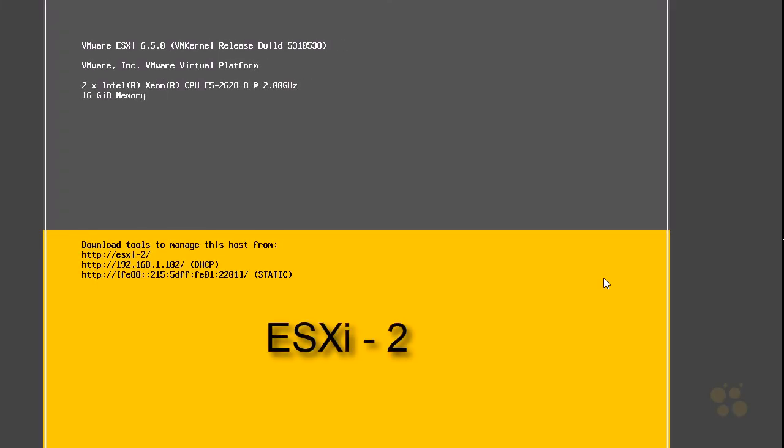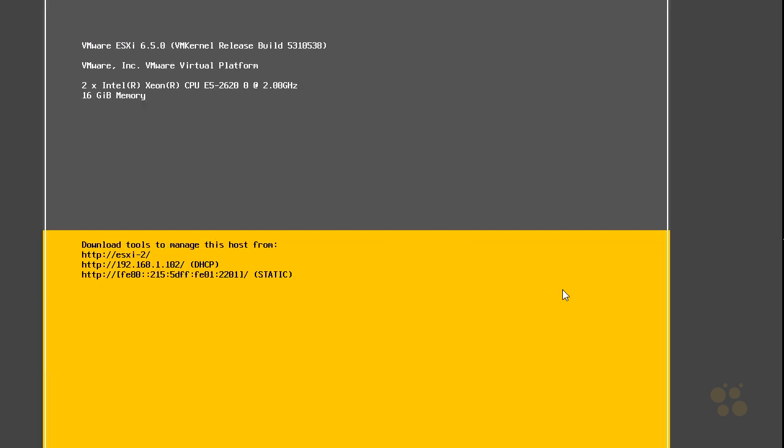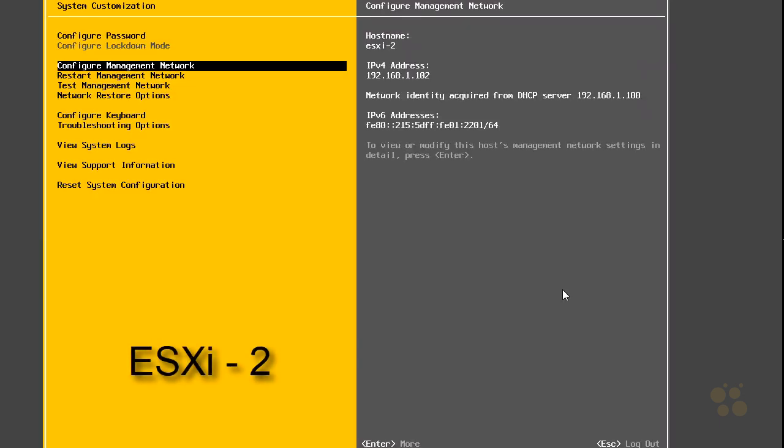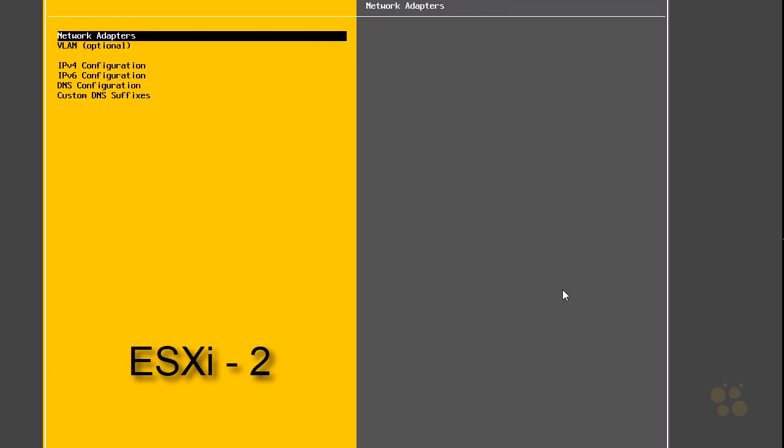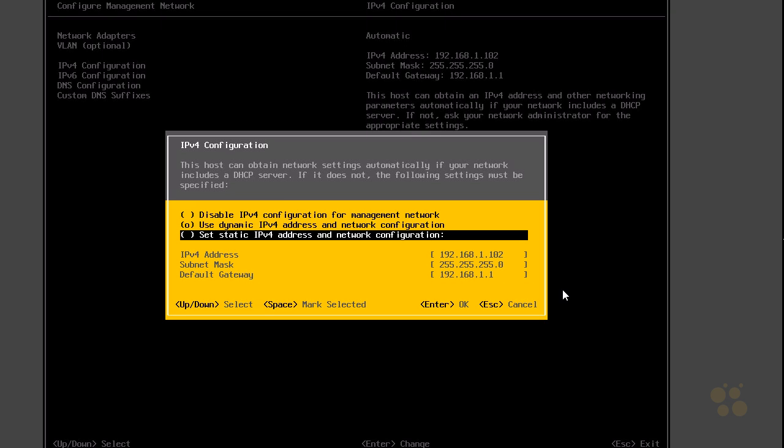And just for grins, let's go ahead and do ESXi2 together. So here we are at ESXi2. We'll press F2 to log on. We'll hit the down arrow key. We'll supply the password, and then press Enter to log on. And then we'll use the down arrow key to configure the management network. We'll press Enter. We'll arrow down to IPv4, press Enter. We'll arrow down to Set Static IPv4 Address. Hit the space bar to select that and press Enter because the current information is correct.